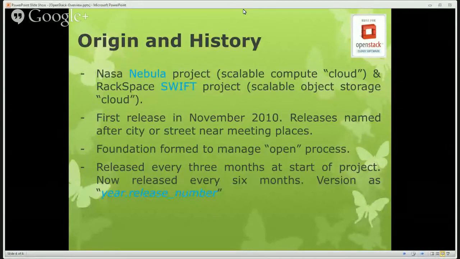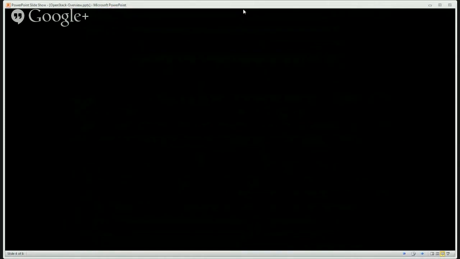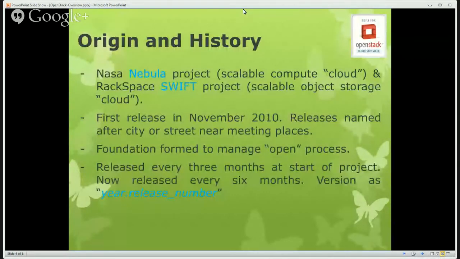Every release cycle, initially when the project started, the release used to be every 3 months, but now the releases are released every 6 months. And the version numbering is pretty straightforward. There's a year and dot release underscore number. So you will find people referring to 2010 or 2013 or 2014.1, 2014.2, and so on.